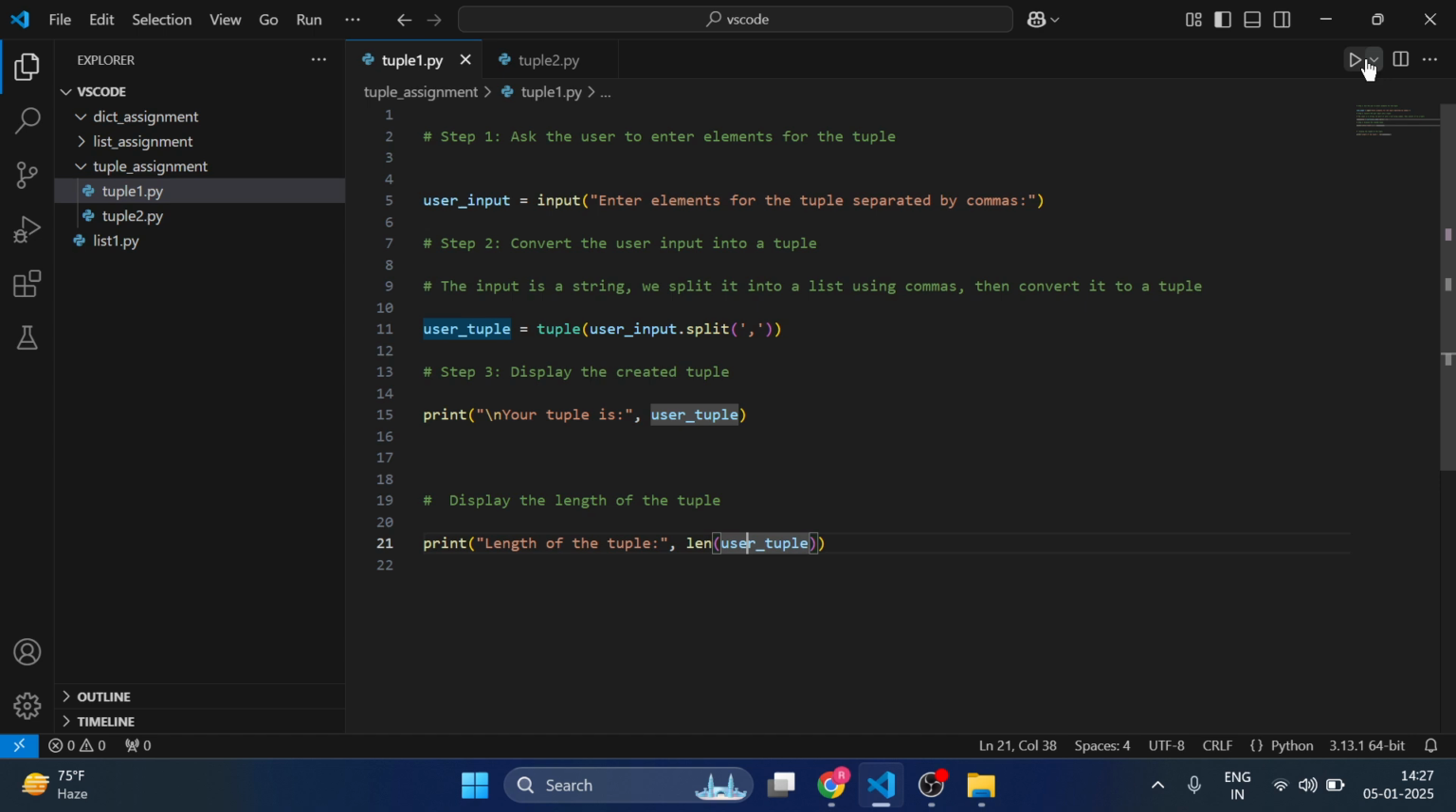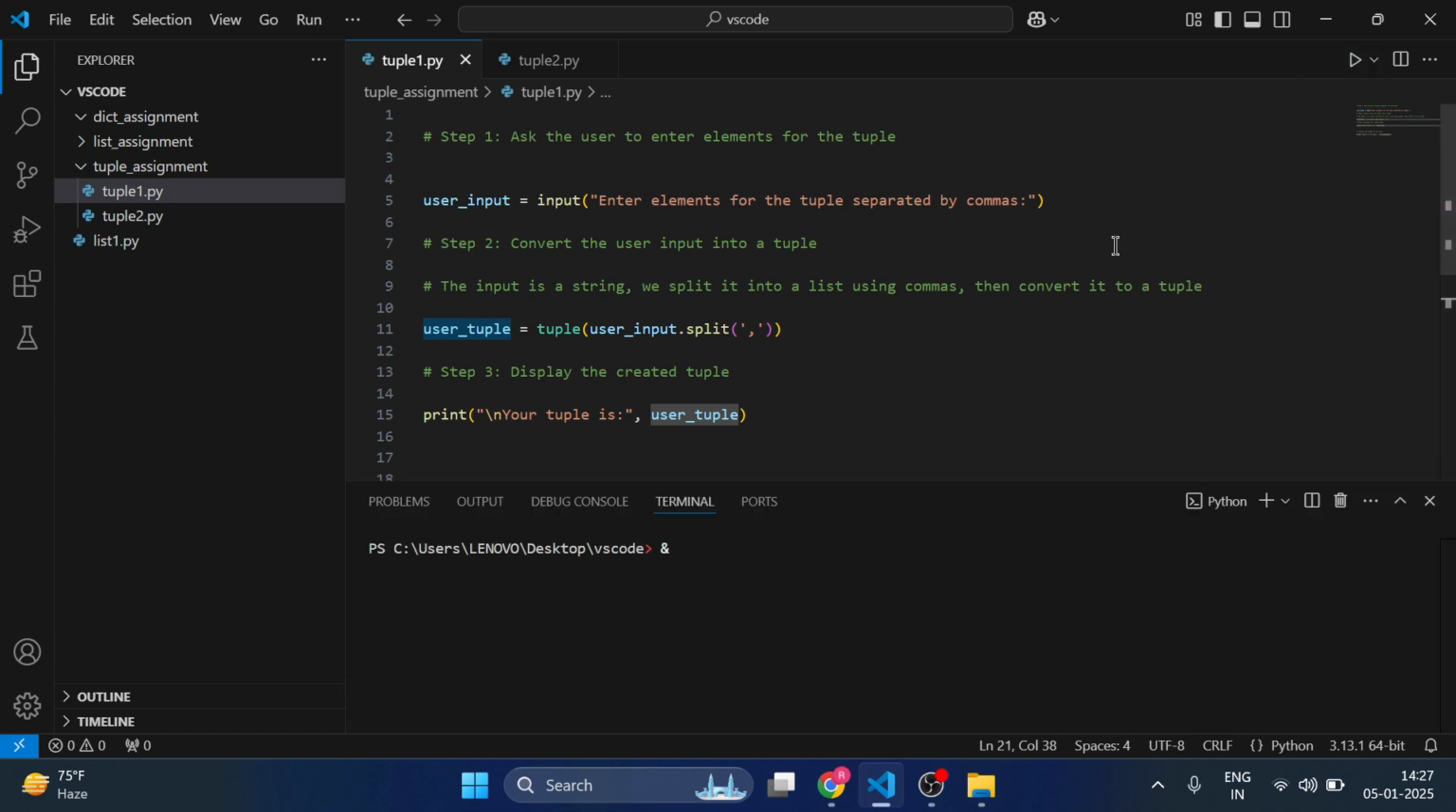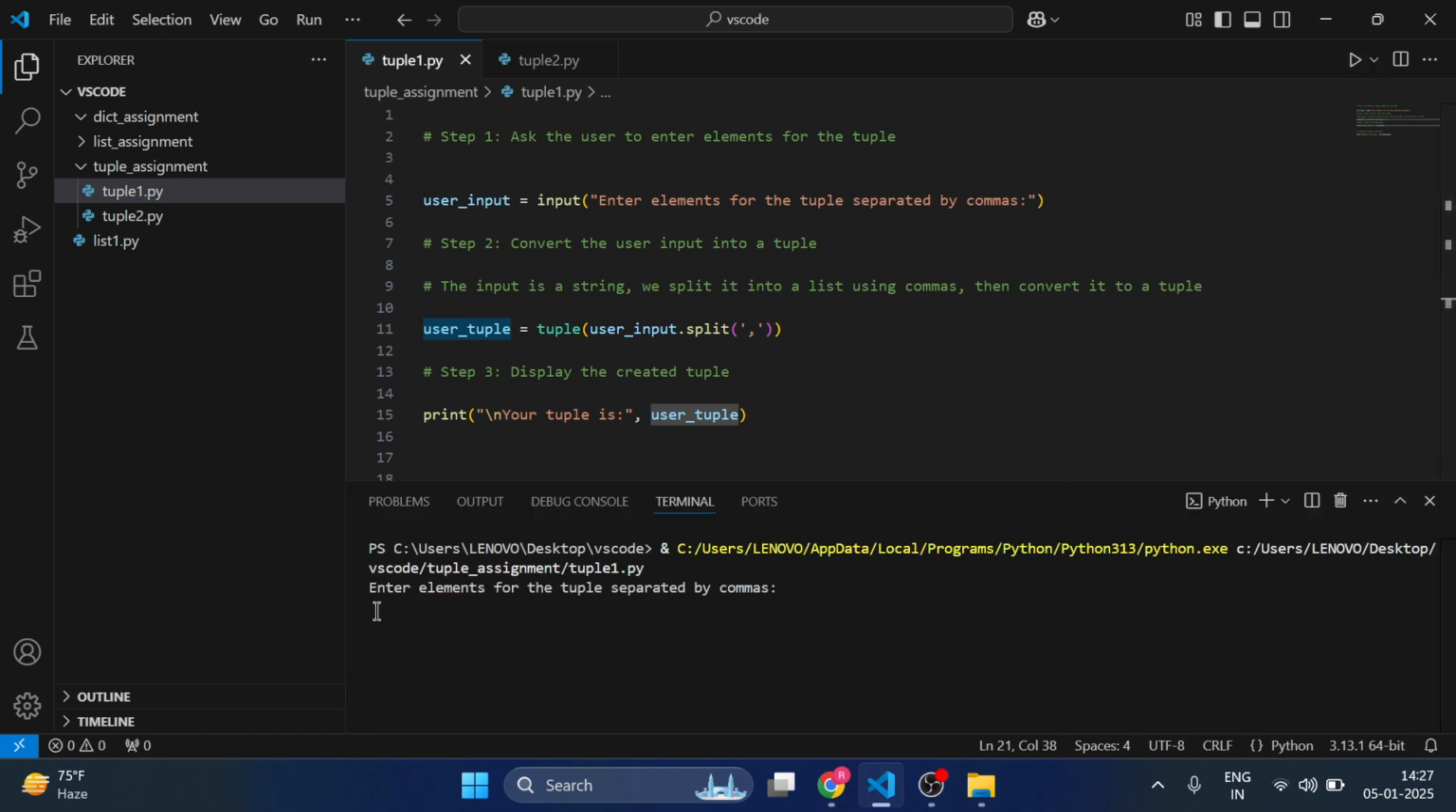So let's run this program. Here it is written, enter elements for the tuple separated by commas. Let's give Rahul, comma, Raj, comma, Rohit, comma, Rohan. The same example we are taking here, and we are pressing enter. So here we are getting your tuple is Rahul, Raj, Rohit, and Rohan.